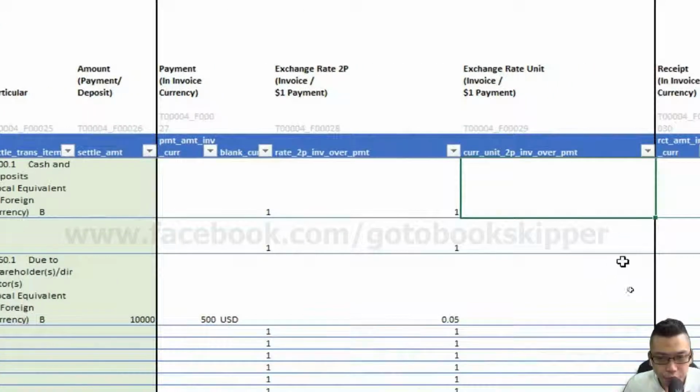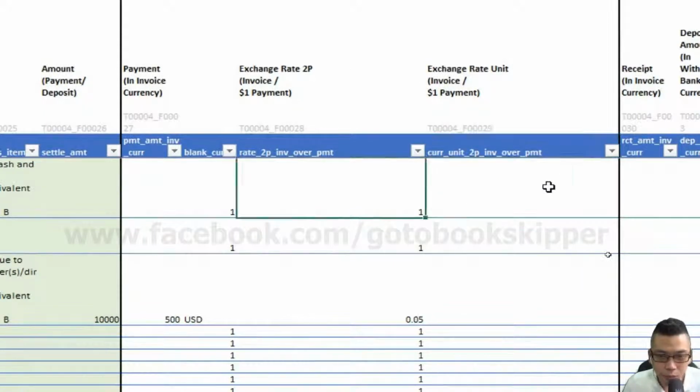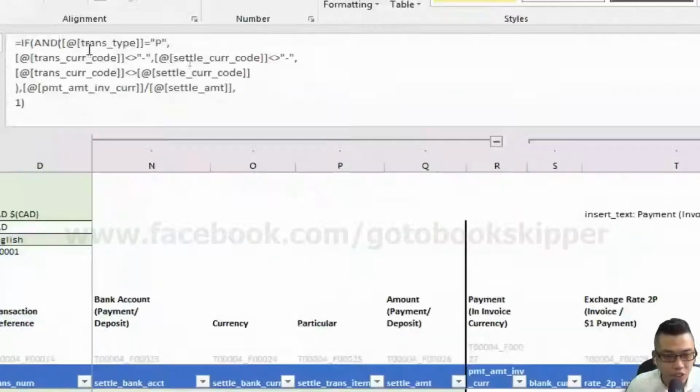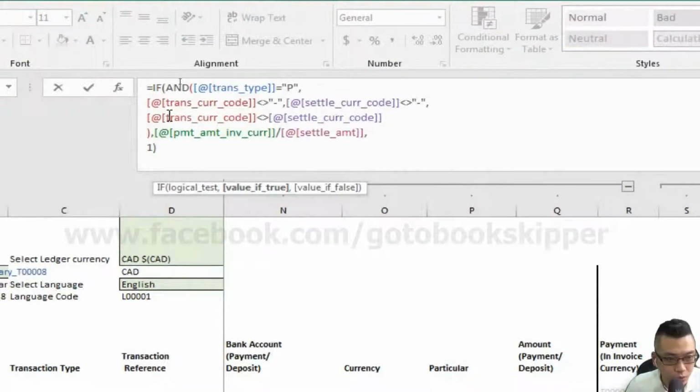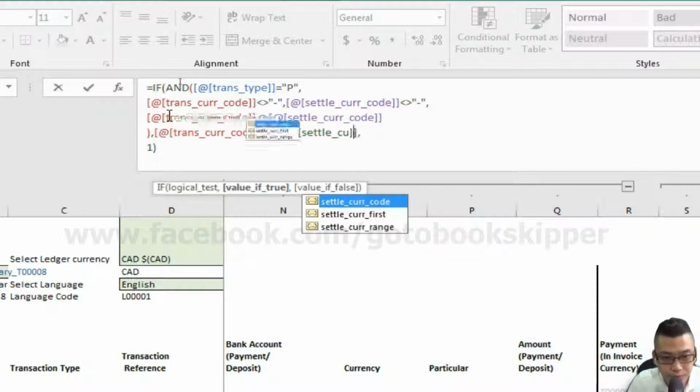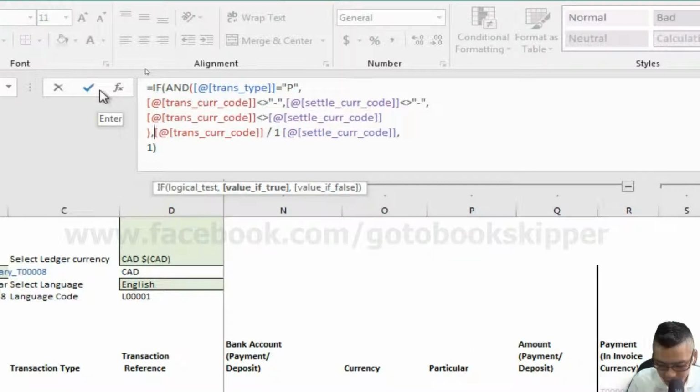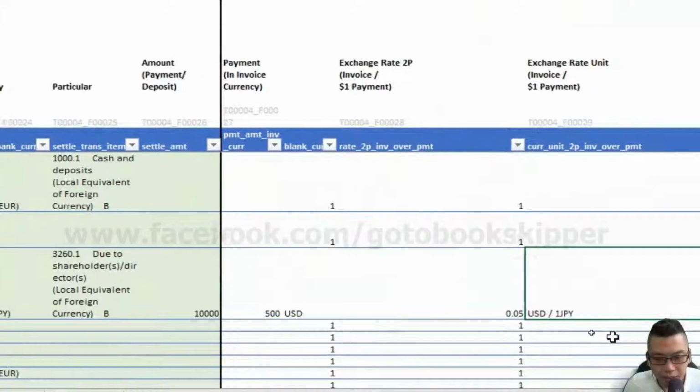And now I'm going to move on to the unit. This is purely for display purpose. We can just copy the one from the exchange rate, but change the result here. So this one, the transaction currency code, is divided by the settle currency code. And remember, this is a string. We need a double quote and just wrap around this one with a double quote and this one. Now we have the sign.